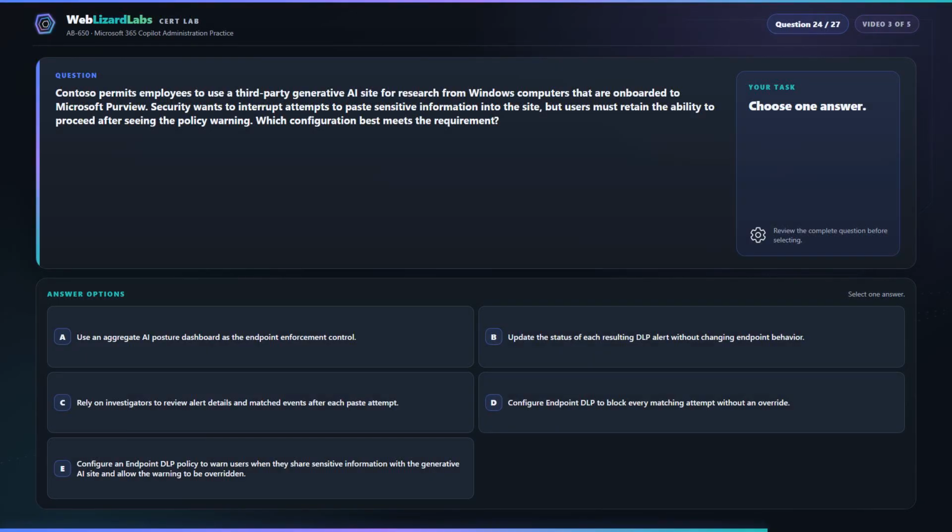Question 24. Contoso permits employees to use a third-party generative AI site for research from Windows computers that are onboarded to Microsoft Purview. Security wants to interrupt attempts to paste sensitive information into the site, but users must retain the ability to proceed after seeing the policy warning. Which configuration best meets the requirement?